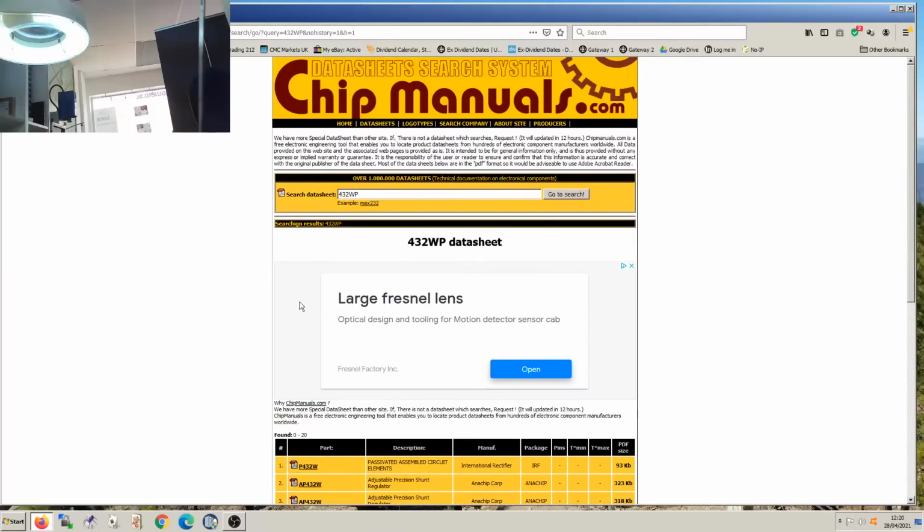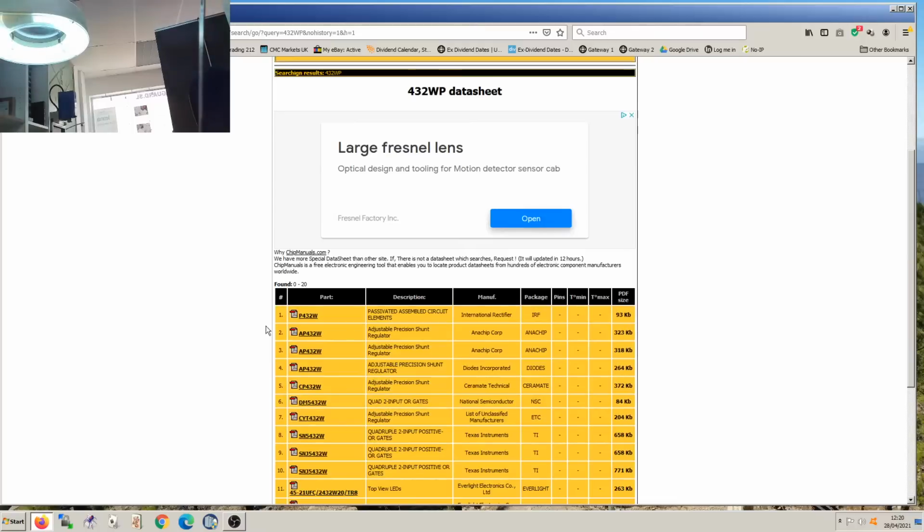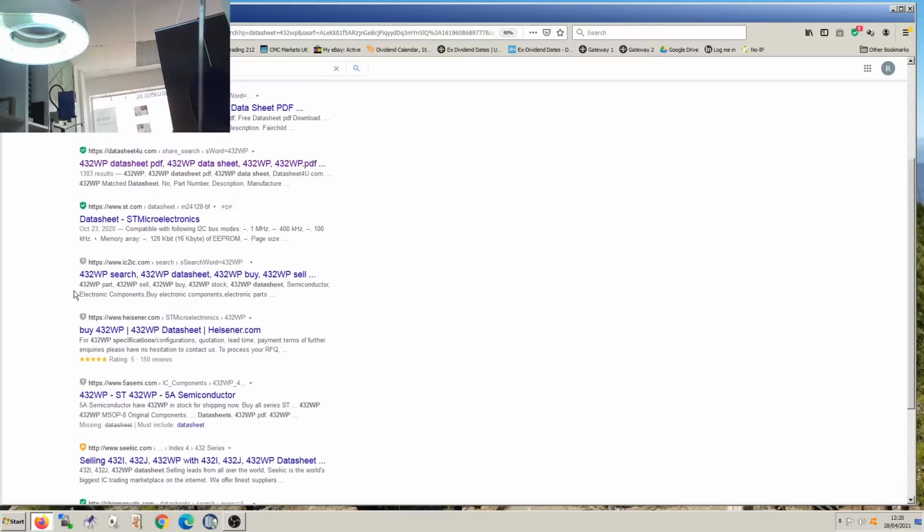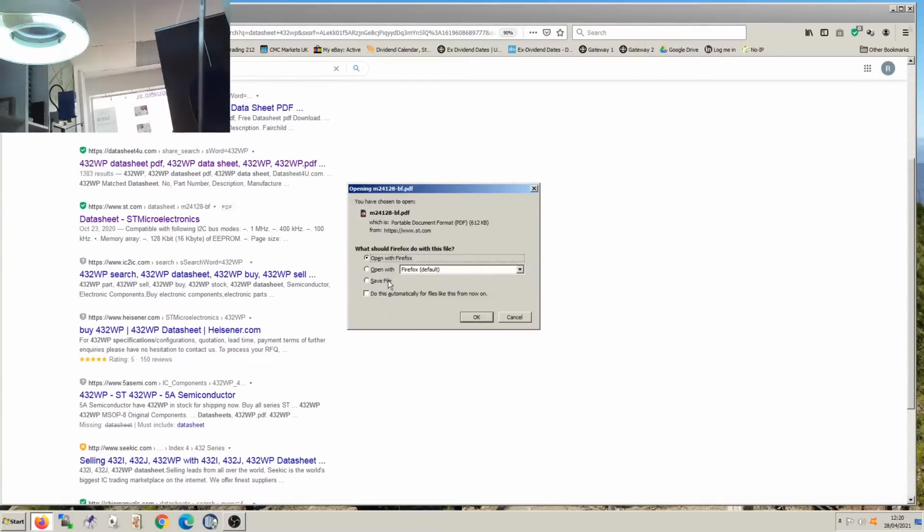No, 432WP. Nothing there from ST, so no, it's not that one. I think ST is SGS Thomson, so correct me if I'm wrong there. Ah, no, it works. Don't ask me, I have no idea. I won't save it, let's just open it and have a look at it.